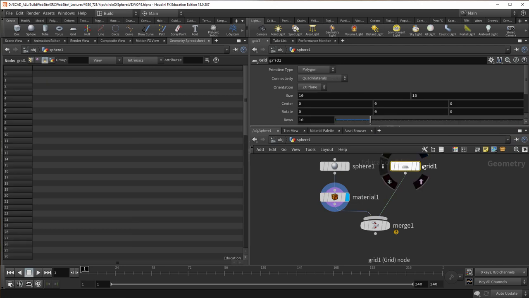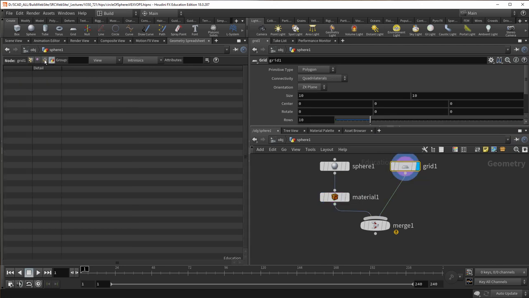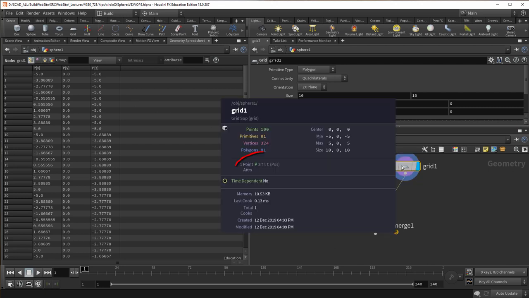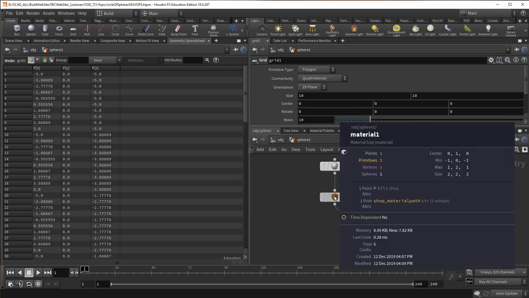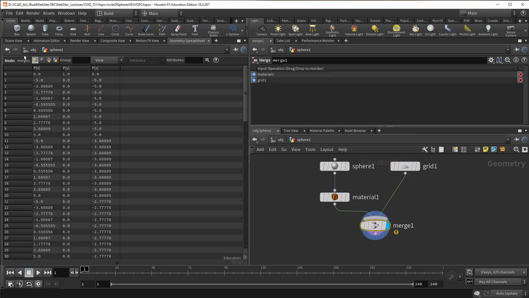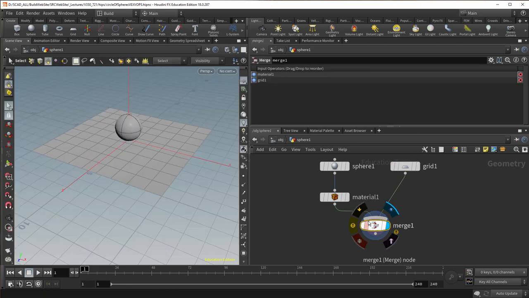However, on the grid, if I go over here, I can see that I do not have any material assigned. I have point information, but I don't have any material. So if you look at this, you can see I have a point attribute, but I do not have a shop material path, and that is why it's giving me that objection. Okay? So it's good to be aware of those warnings.